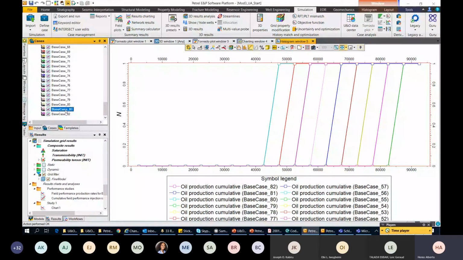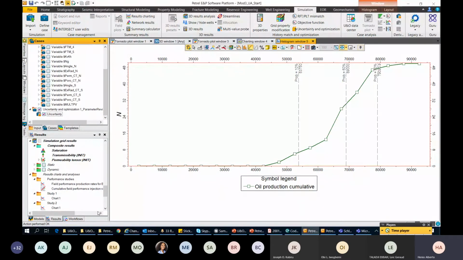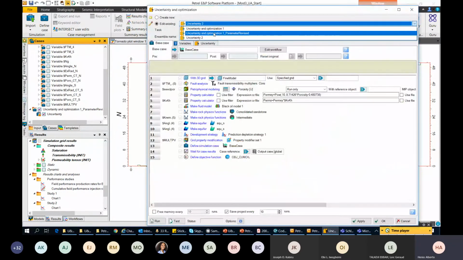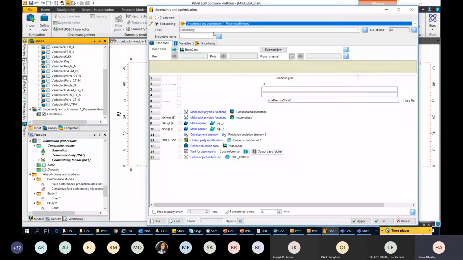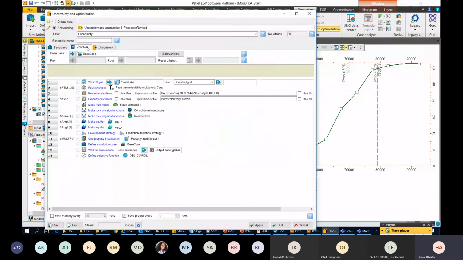Okay, so this is just a very summarized way to show you that Petrel allows you to understand and quantify your uncertainty parameters by doing uncertainty inside Petrel, both static and dynamic, and be able to quantify the impact of how these uncertainties you have defined here and how much they will impact your cumulative production.